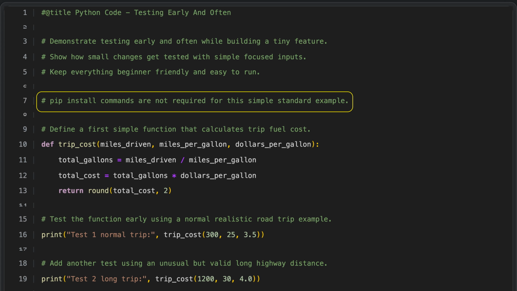This comment explains that there is no need to run any installation commands because the example uses only standard Python features. By avoiding extra packages, the code stays simple and easy to use. The focus is on showing how to test code early and often without relying on external dependencies.